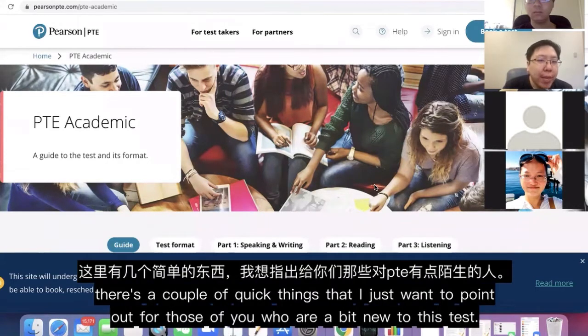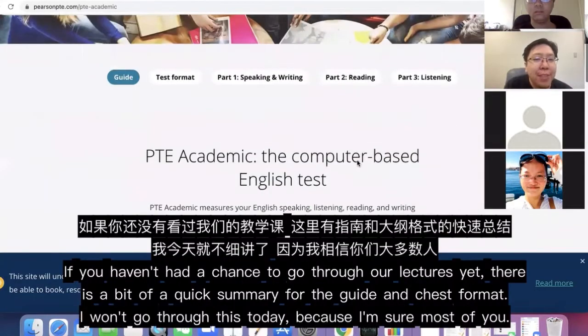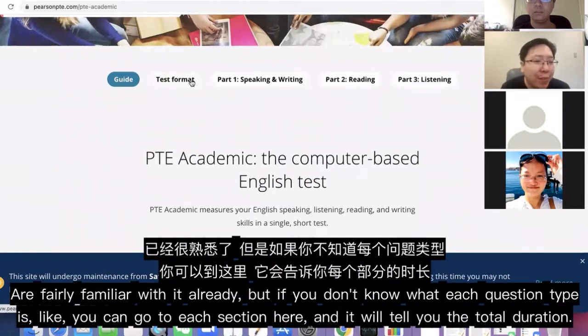There's a couple of quick things that I just want to point out for those of you who are a bit new to this test and have never really gone through this website before. There's quite a lot of useful information. Now, if you haven't had a chance to go through our lectures yet, there is a quick summary for the guide and test format. I won't go through this today because I'm sure most of you are fairly familiar with it already.